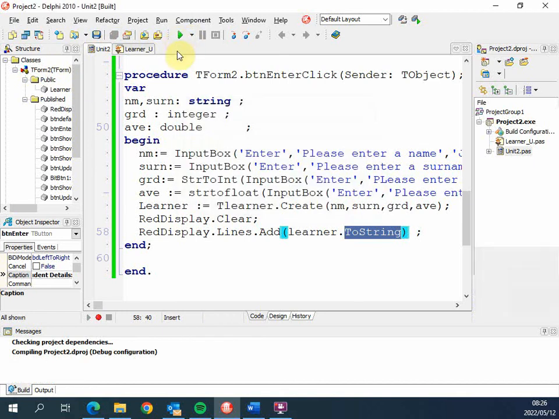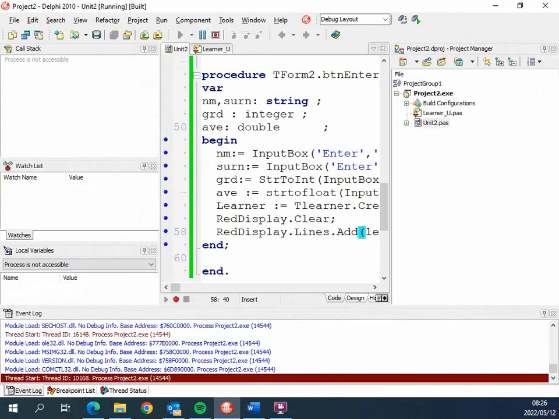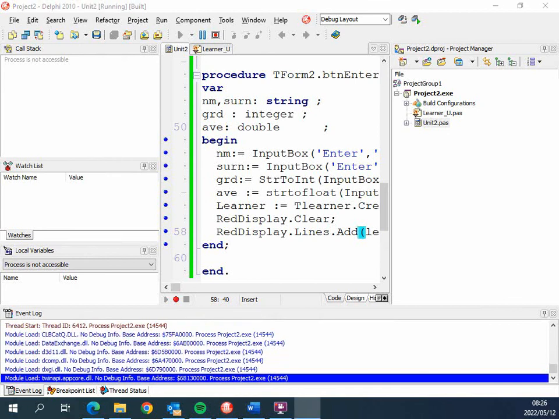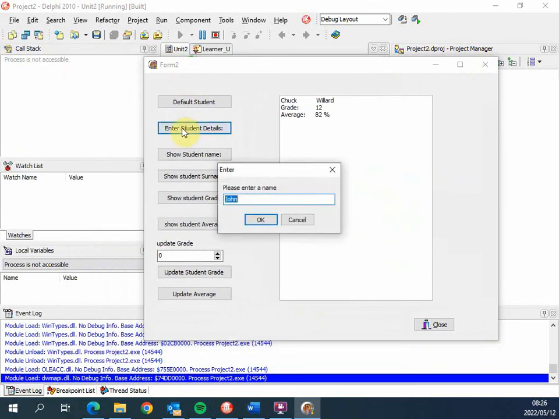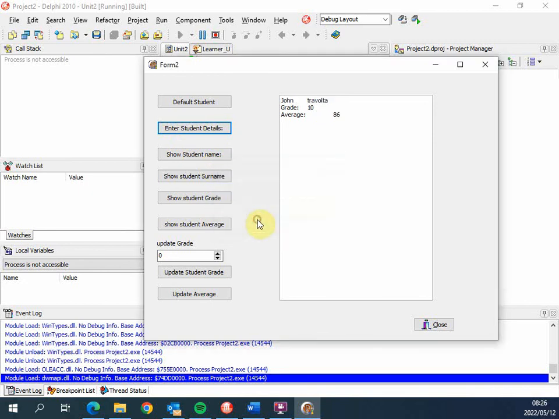Okay, so let's test if this in fact works. Yes. No. Okay, please enter an average, and now you can see it is working perfectly. Okay, all good?